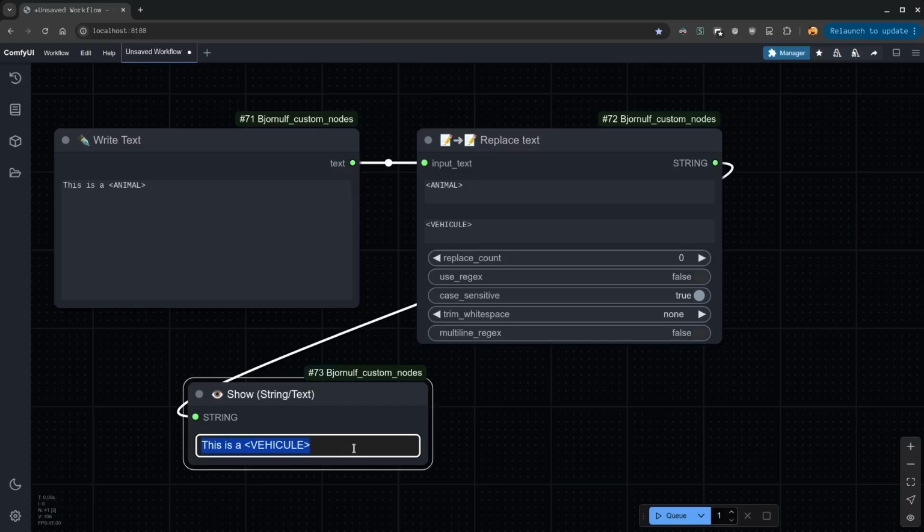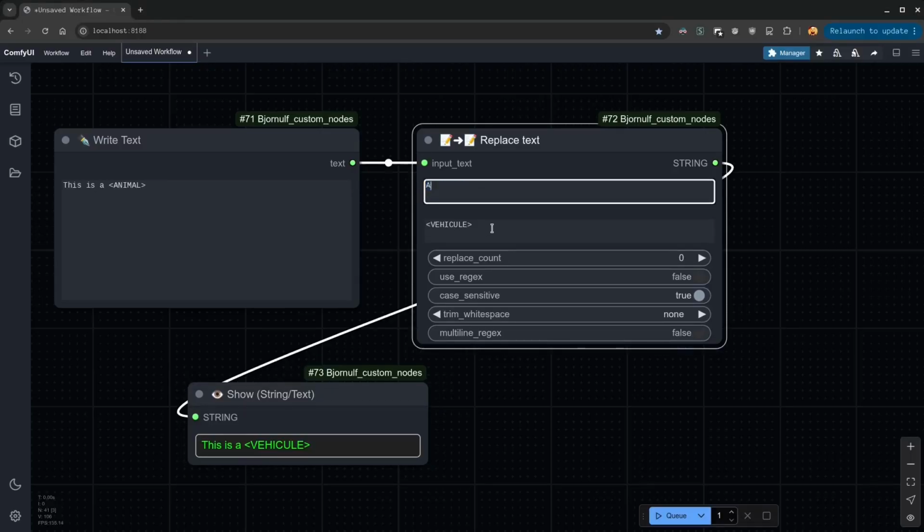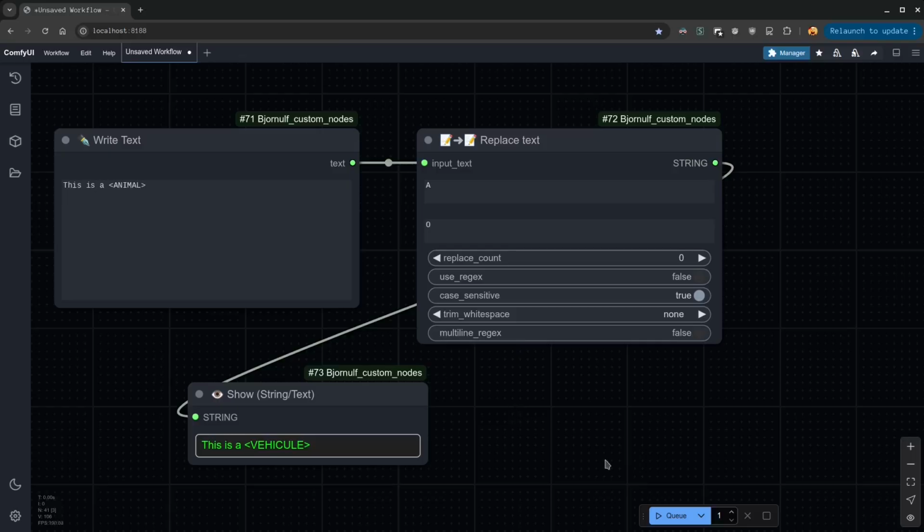Here it will work as a simple replacement for a string or basic text. It isn't limited about variable syntax. You can use whatever you want. Let's just replace A by O. And here we have onimol. At the beginning, there is just no O to replace. If the replace count is set at 0, it will replace every instance of it. If you limit it to, let's say, 1, it will change only the first O.